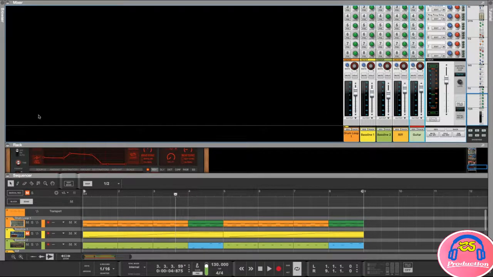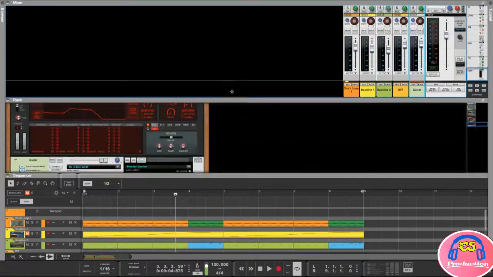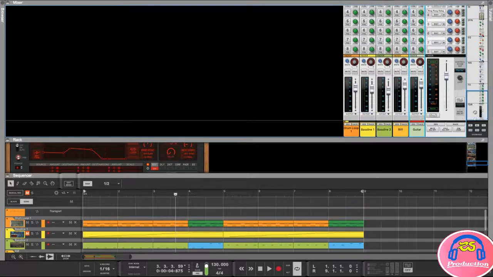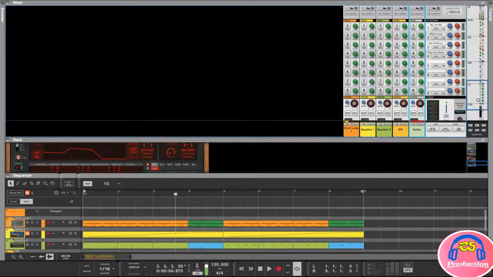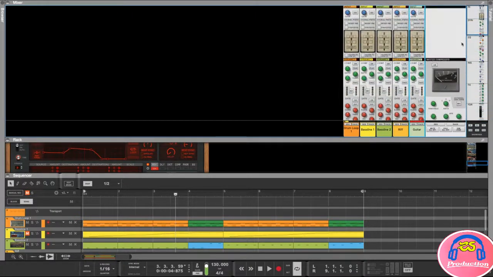Alright, so that sounds pretty cool. Another thing I usually do is add EQ to my tracks as well. Now you can do that through the mixer, but what I usually do is I just add it straight onto that specific instrument. You can do it in here, but I do find it a little bit confusing.